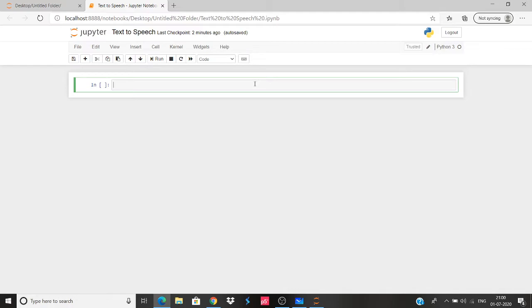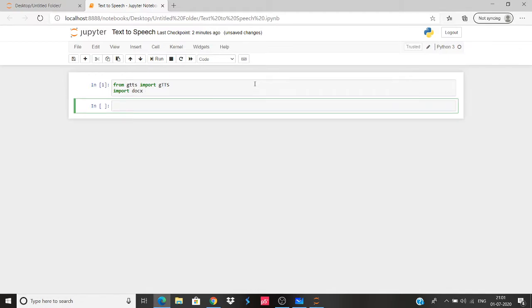Now moving into the code that we are talking about today. The first thing that we need to do is from gtts import gTTS, with a capital g and double T S, and then we need to import docx. These are the two packages we need to import. We can press Shift+Enter and run it just to check that we already have the packages and they're not giving us any error.